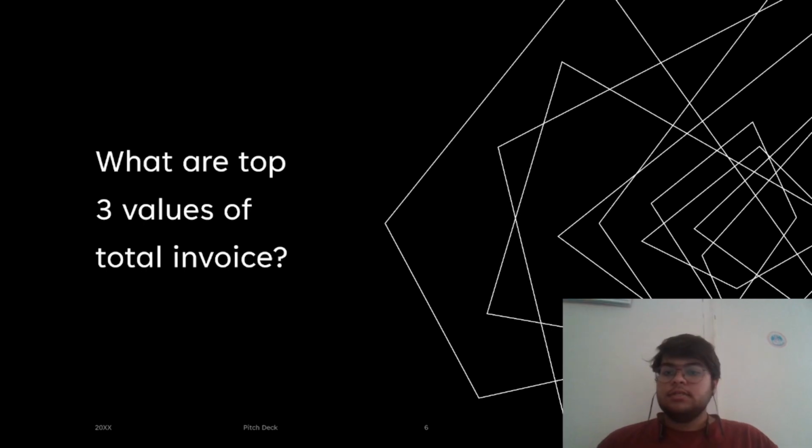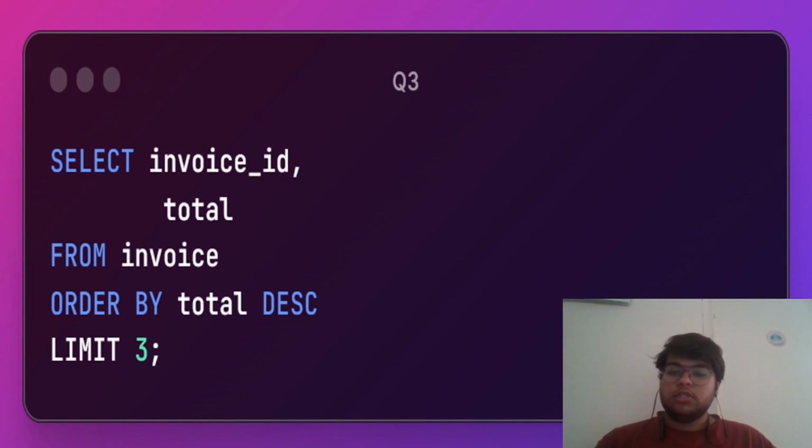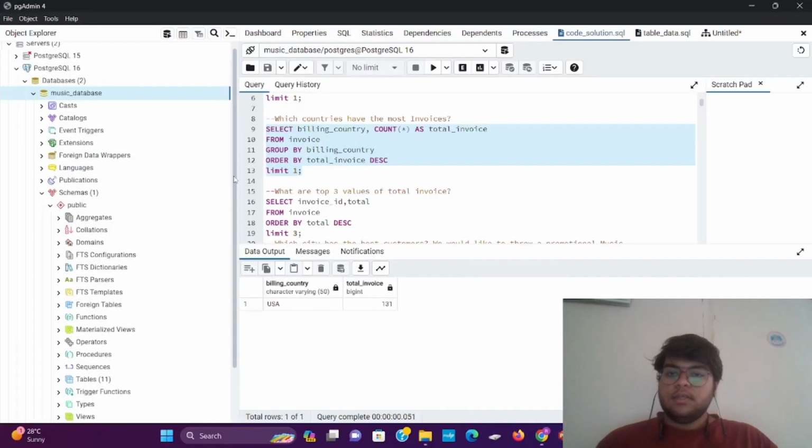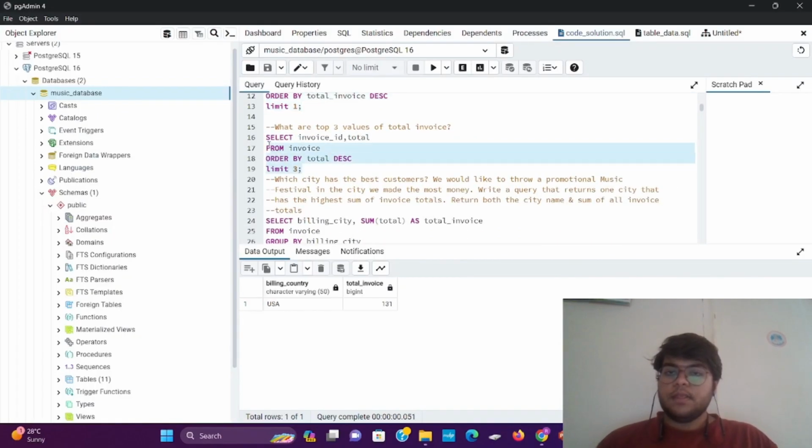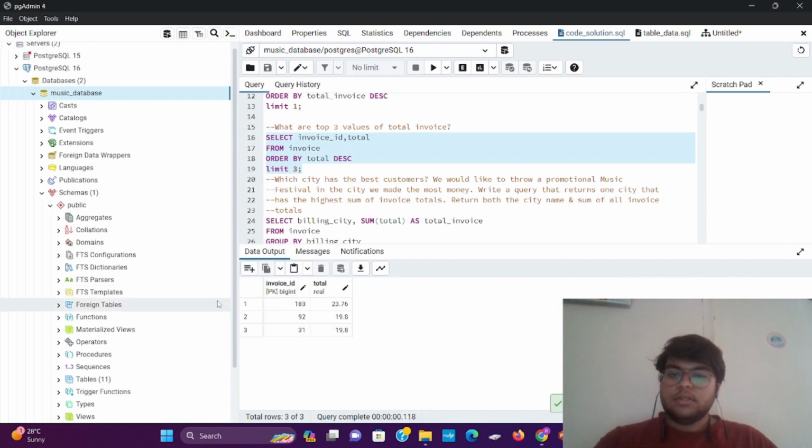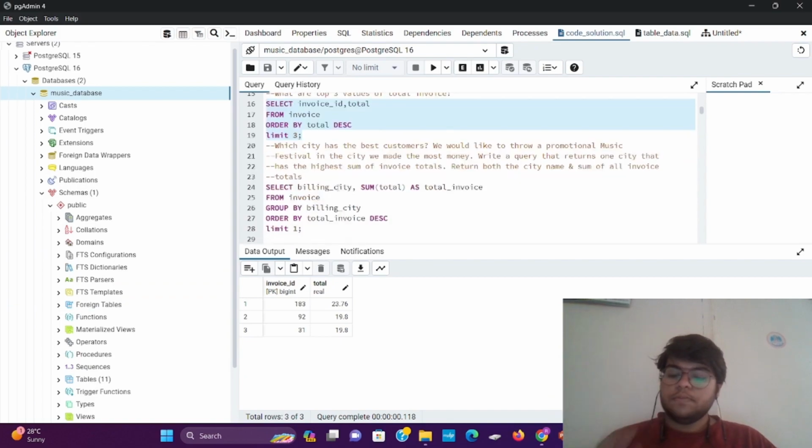Next is, what are the top three values of the total invoices? For that, we would be going to the invoice table only, and we would use a limit because we want the top three values. So we would be getting the total from the invoice table, and we would be limiting it to the three values only. So this is the code. Running it, these are the top three values.